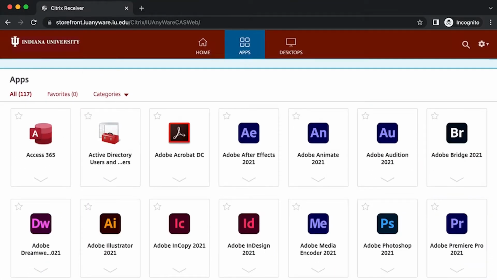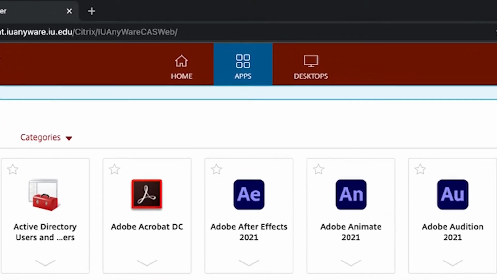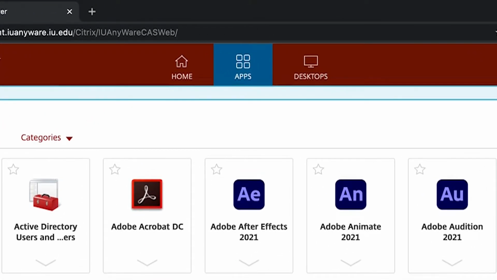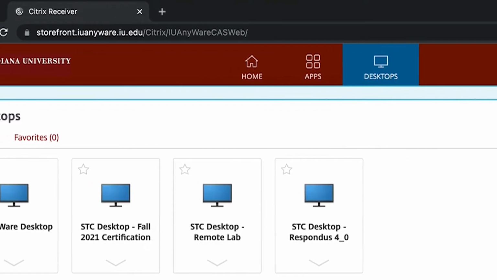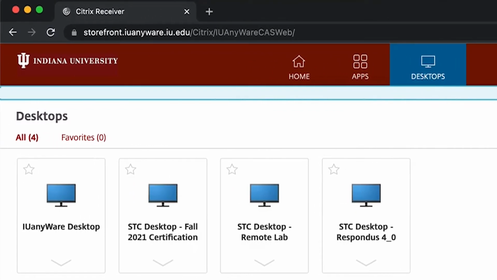Did you know that IUanyWare also gives you remote access to some standard on-campus computer setups? Just go to the Desktops tab at the top of the IUanyWare screen. You'll see several virtual desktop options available to you. More machines are available after hours.